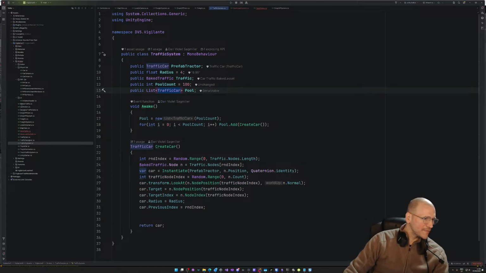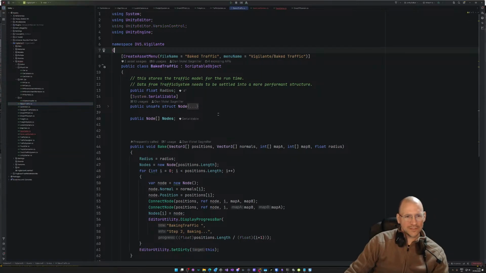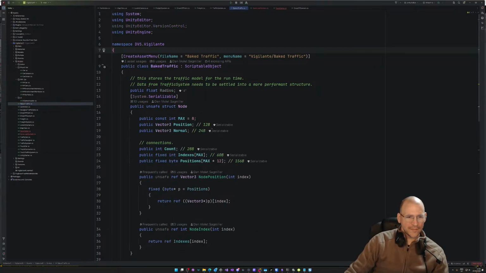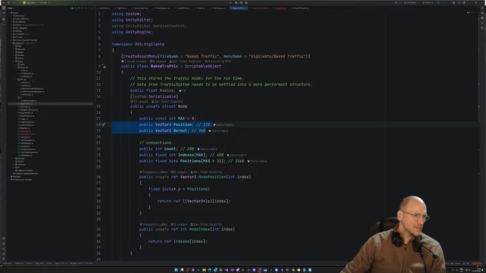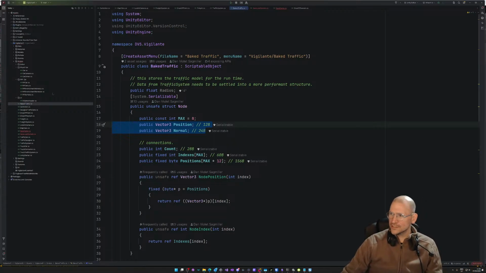That holds onto the traffic. It's the data, like baked traffic. So baked traffic has a node structure. Node structure has this information, but I'm not using any of it. So in that case, I'll just create a structure inside of it to contain this information.